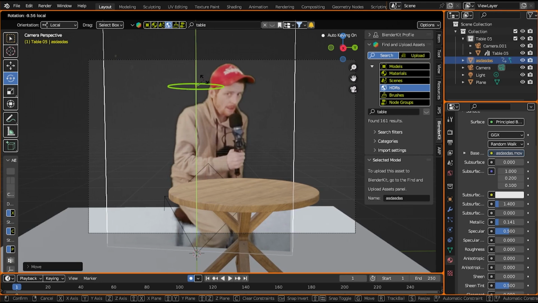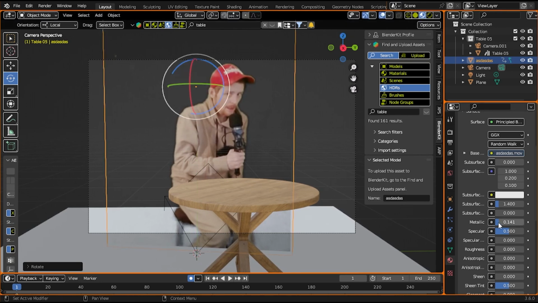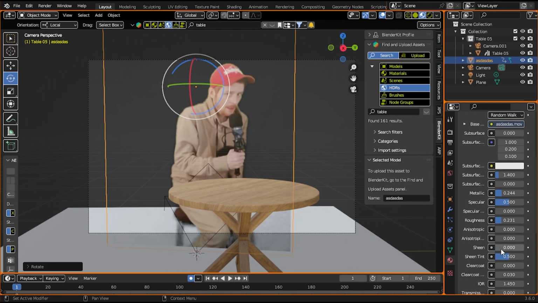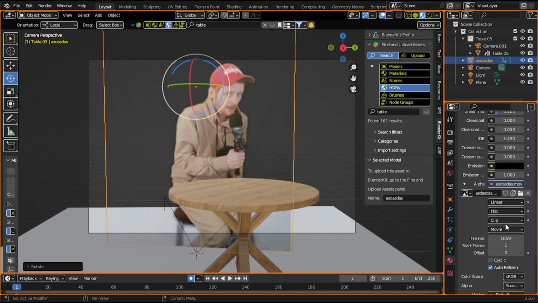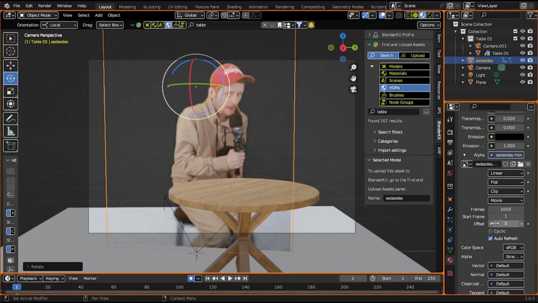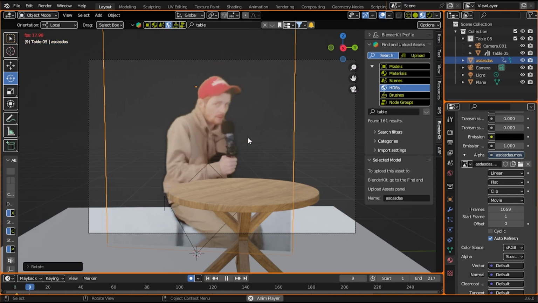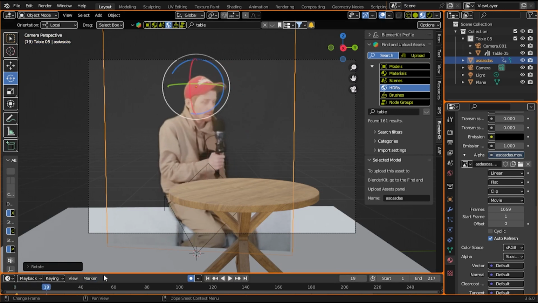But you see how it's reflective on my hat? That's because we do have metallic shader onto this. So we would just turn our roughness up. Turn our sheen down. You know, you got your alpha controls right here. You can change the clip. You can change how many frames it plays. So if you wanted to play in a loop, you could do that as well. But I'm going to show you how to get the audio, because if you notice, there's no audio here.